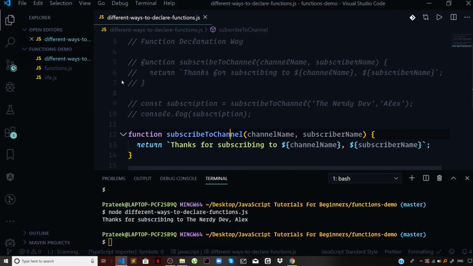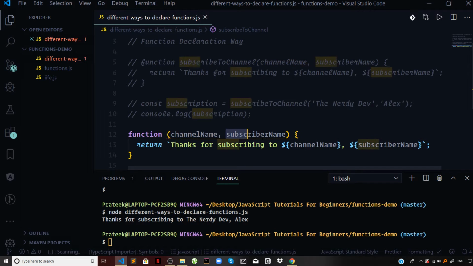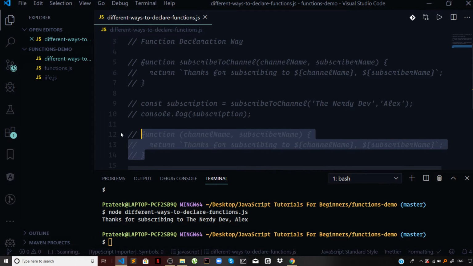And what I will do here is remove the name of the function. So this is how an anonymous function looks like. We are passing in two arguments. One is the channel name, the second argument is subscriber name, separated by commas, and then we are returning the template string by interpolating those variables that we are passing as arguments. Okay, so this is how an anonymous function looks like. So let us comment this as well, and let us move further.